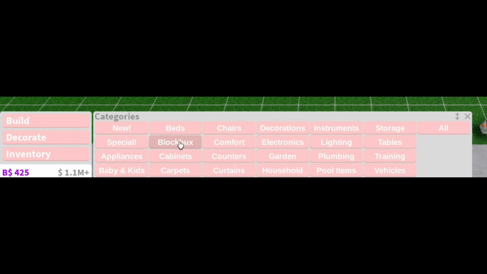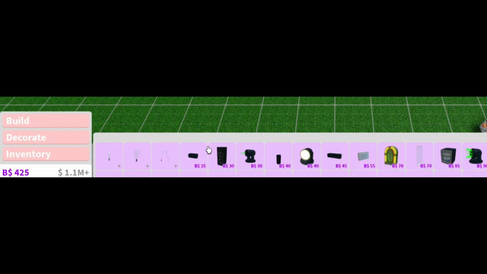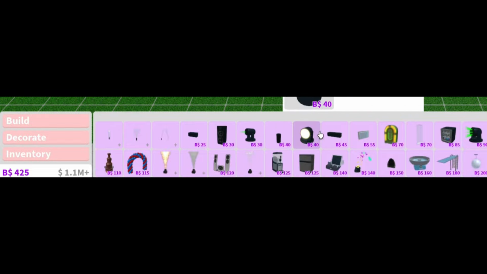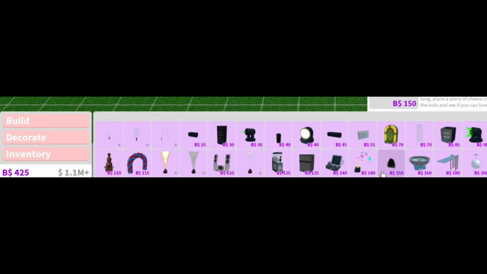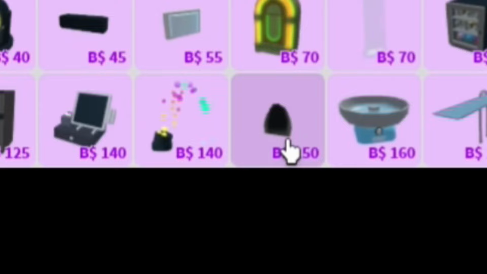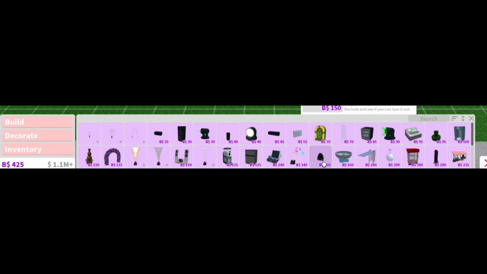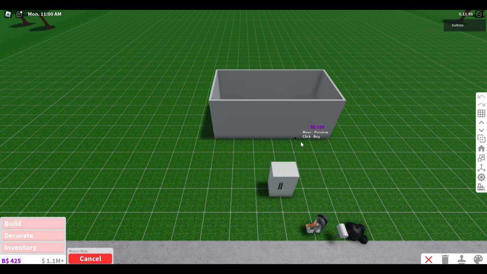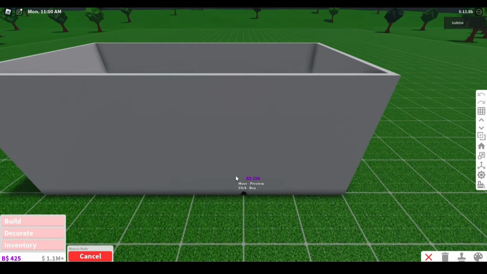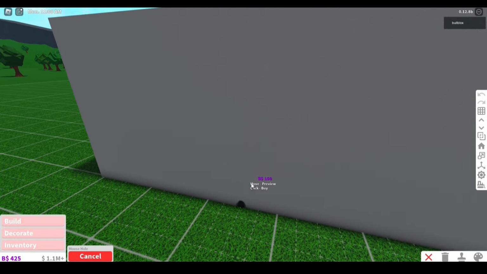So to get the rat, you need to click on decorate, then BLOCKBUX, and then you need to search for the mouse hole. And it's just here in the second row. I can understand why people are just scrolling past it because it's basically just a hole. And at the moment, there is no rat in sight. Anyways, you will have to buy it. It costs 150 BLOCKBUX.